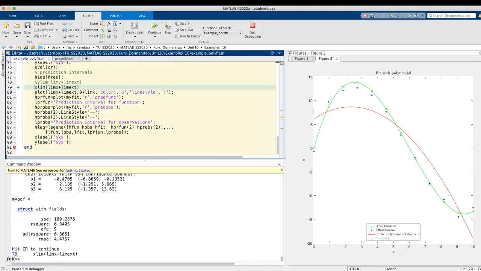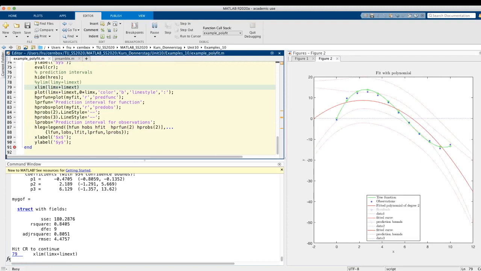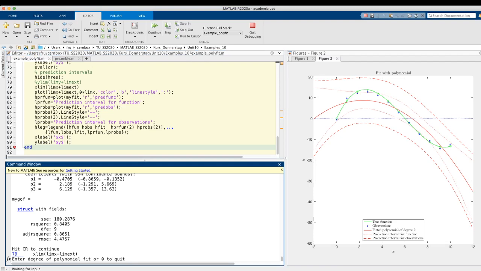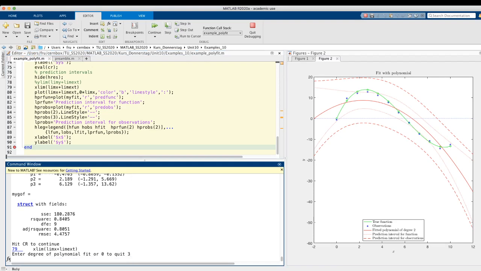Let's step to the end of the loop. Okay, you still see that the prediction intervals are very, very large. So if you want to extrapolate from this fit, you will get very, very large uncertainty. Okay, next fit. In this case, we can expect a much better fit because we know that the data were generated from a polynomial with degree 3. So let's enter 3.